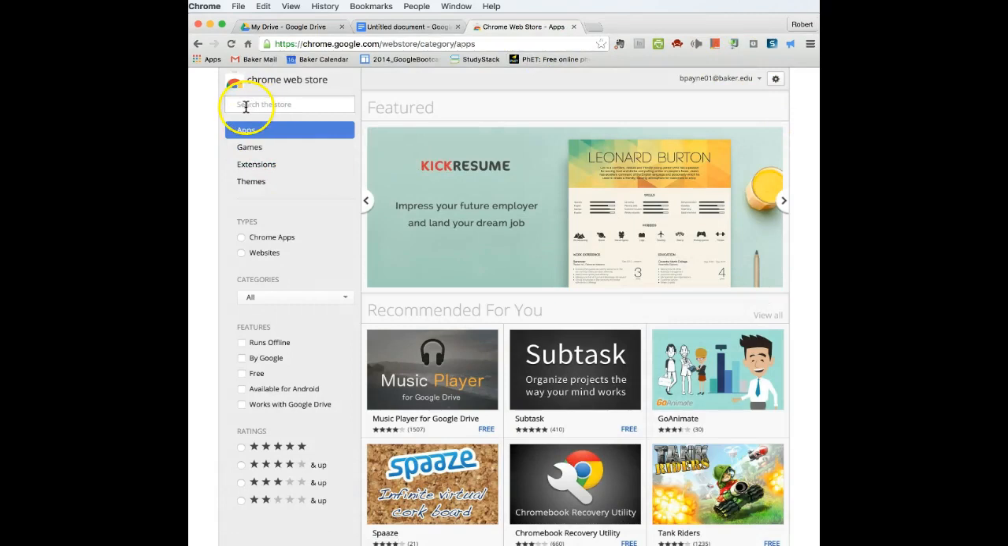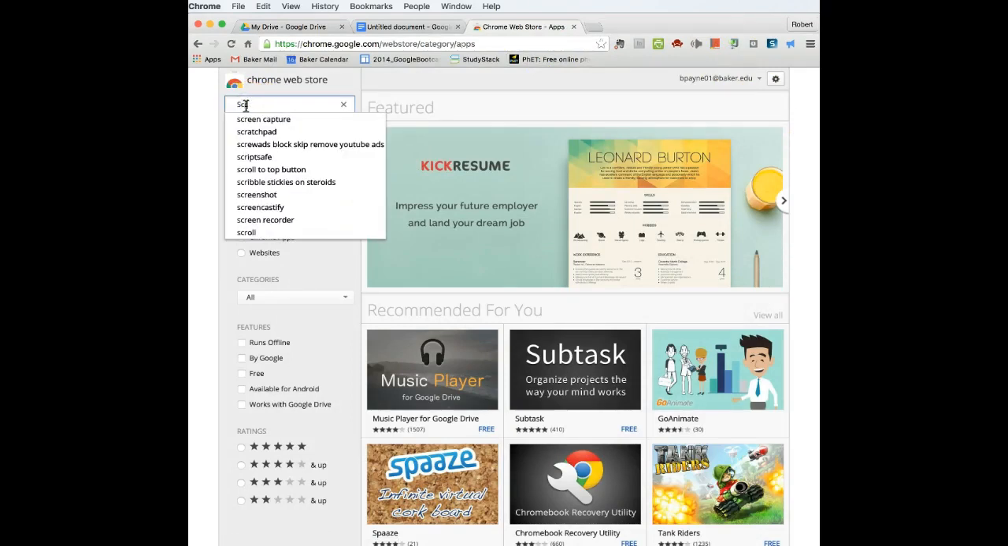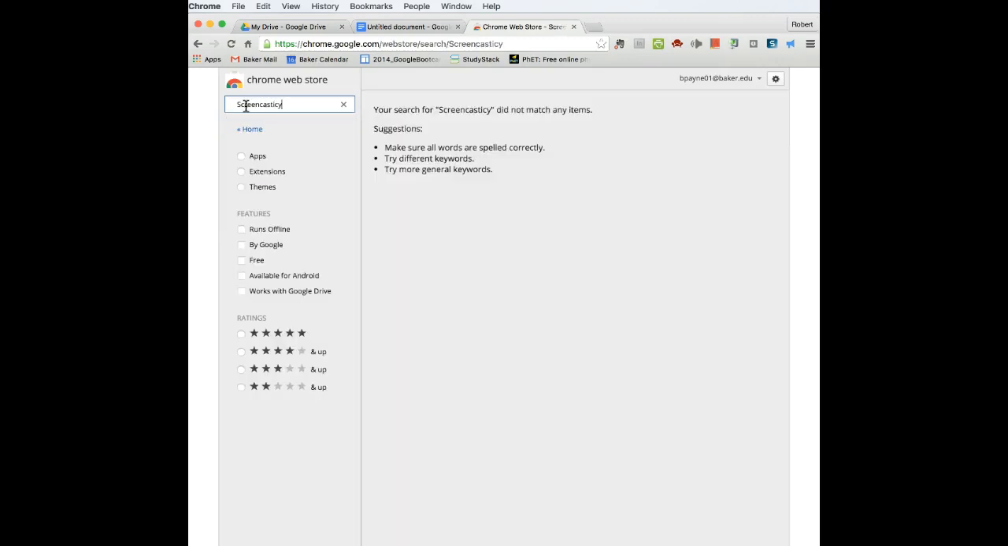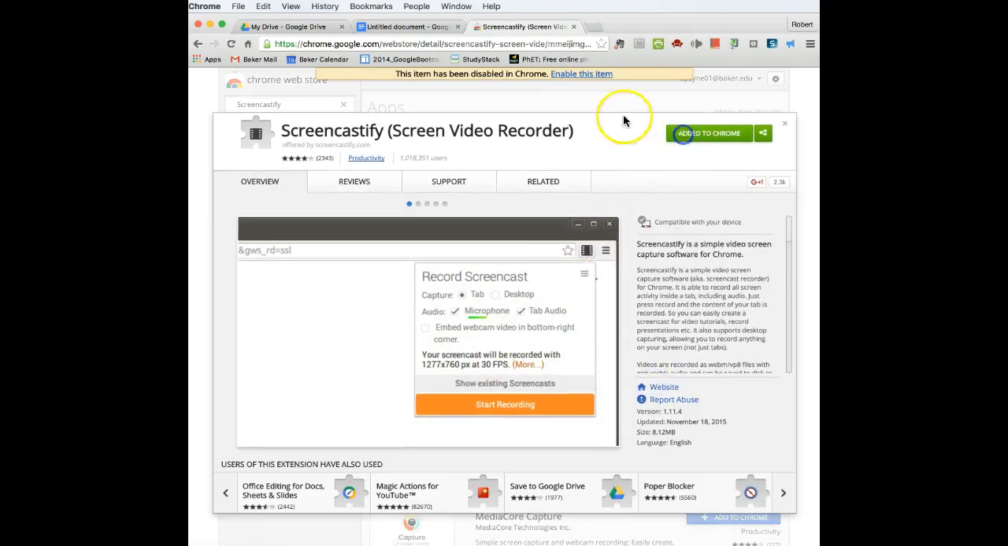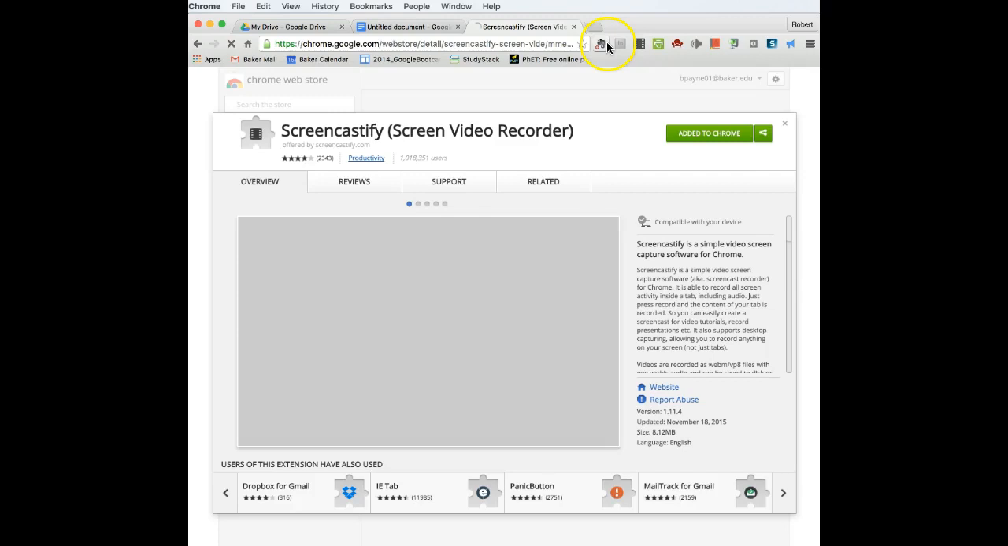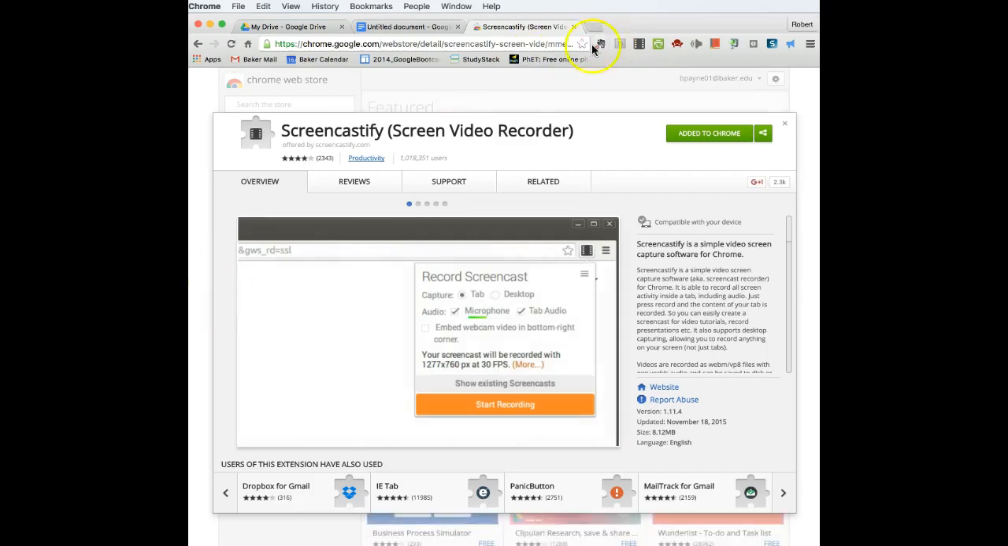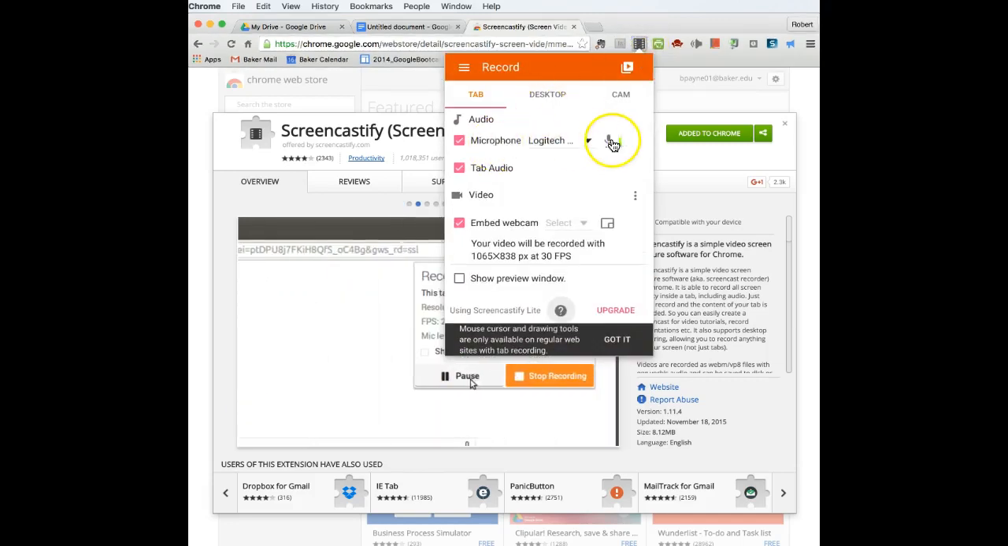There is an extension for the Chrome browser. It's called Screencastify. Whoops, it'd be nice if I could spell it correctly. Screencastify, and it shows up right down here. It looks like a little piece of film. And again, when I click on add it to Chrome, I have to enable. It adds this right up top here. There's this little film strip piece, and I have the ability to set my microphone. I can have a webcam in it or not.